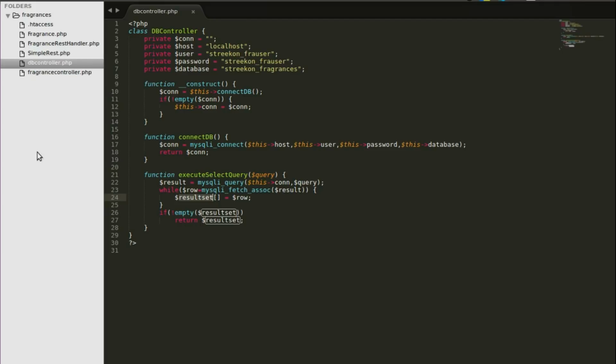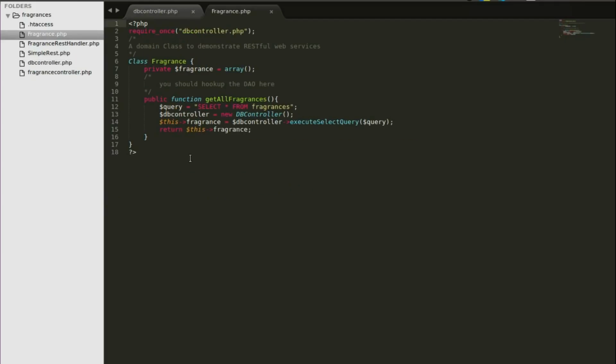From here, we head straight down to the fragrance PHP. This is a domain class to demonstrate the RESTful web services. You should hook this up with the DAO here. So that's just what we have. This is a class called the fragrance, and we have a private variable which is initialized to an array, as you can see. And now we have an inner method called get all fragrances. So this is actually going to run the query. From the name, you should understand what this is going to do.